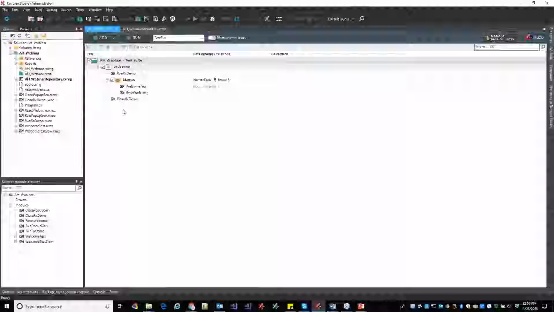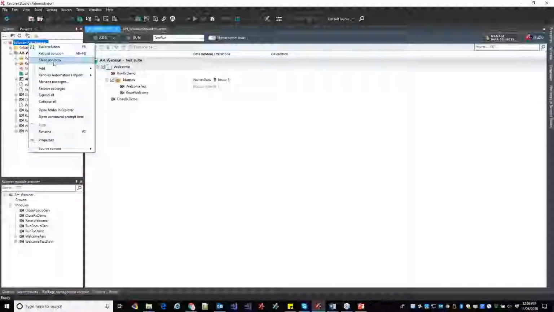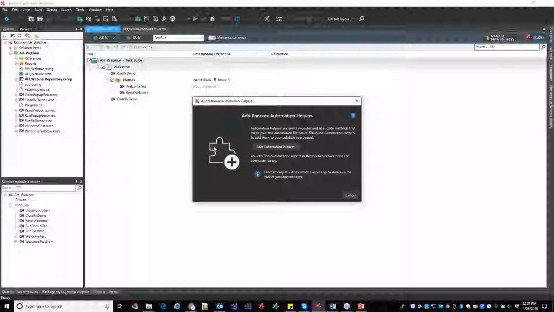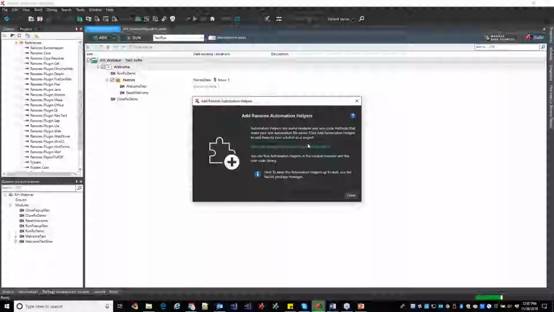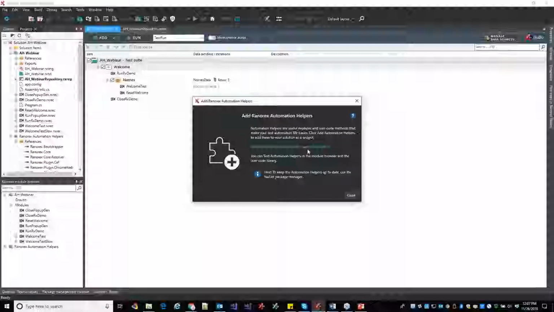What we're going over today are primarily designed for those who are not coding, but can take advantage of these things. First off, in my solution, I'm going to right-click, and we'll see Ranorex Automation Helpers right here in the menu. Very easy to add. We'll just add our automation helpers. It gives us a brief overview of what this does, and it's going to add some files to our project. So we'll click Add. And now you'll see that the automation helpers have been successfully added.